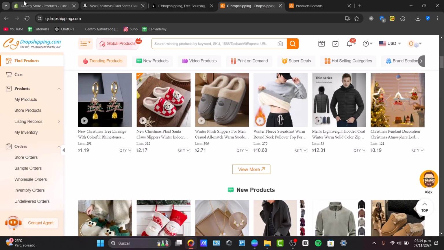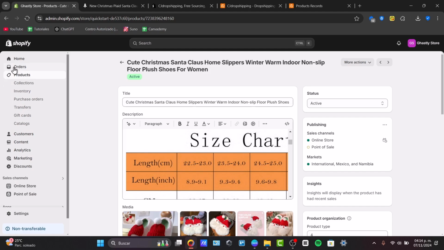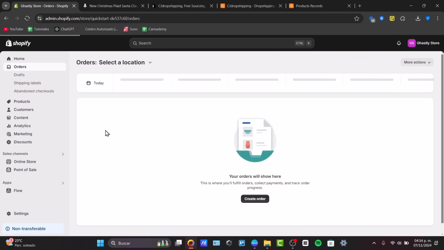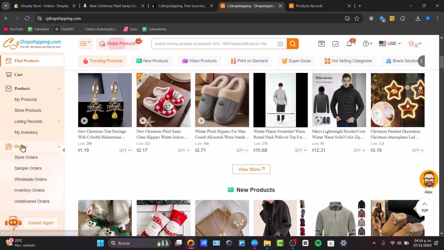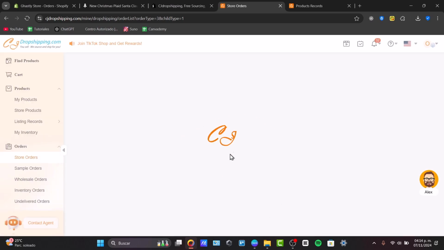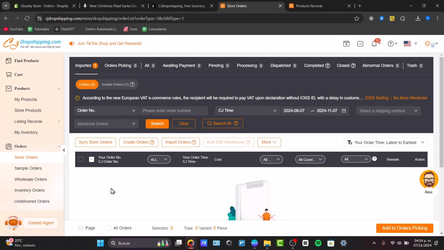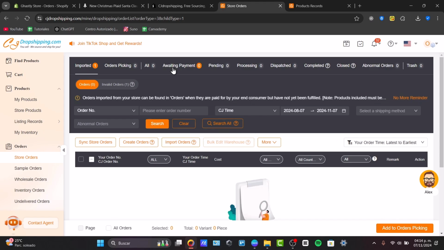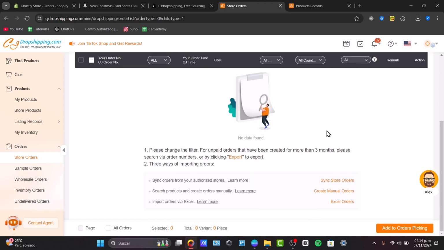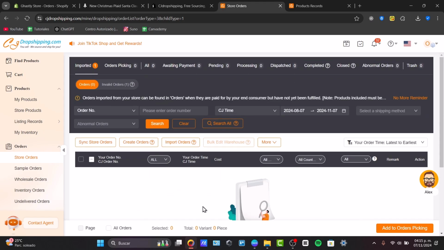When somebody makes a purchase on Shopify, here your orders should be appearing, and the order will automatically be sent directly here into CA Dropshipping. So when you click here on Orders and hit Store orders, the store orders imported from Shopify should be appearing. Just in case you don't see it, you can of course go to the option to add to orders picking and make sure that the orders are now appearing here. So you can of course fulfill your orders from here and tell your customer what is going to be dispatched, the process, the pending, and the waiving of the payment, and basically that will be it.